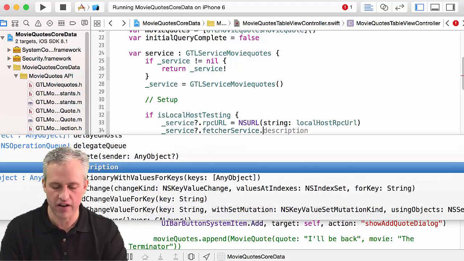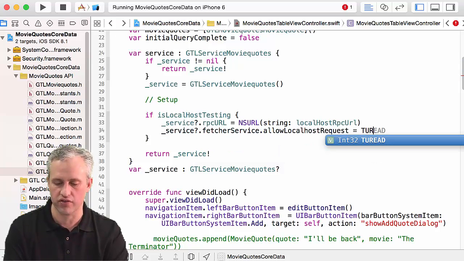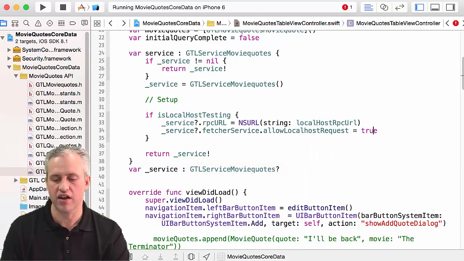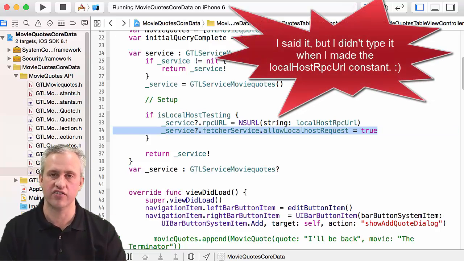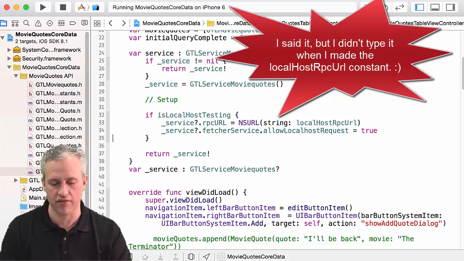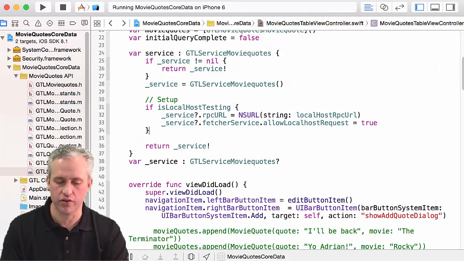There's a thing called the fetch service, allow localhost request true, that you have to set as well. And that's necessary because localhost is going to be using HTTP, not HTTPS, so you have to set that flag. A little bit more setup we'd like to do.